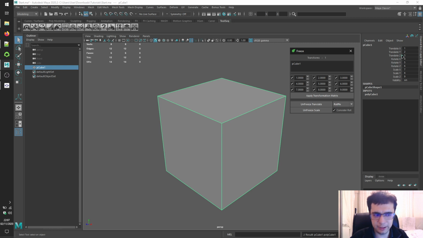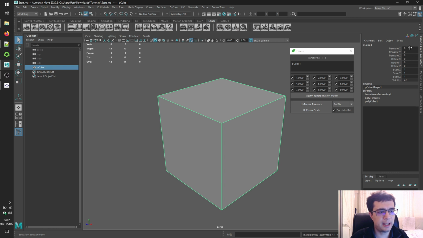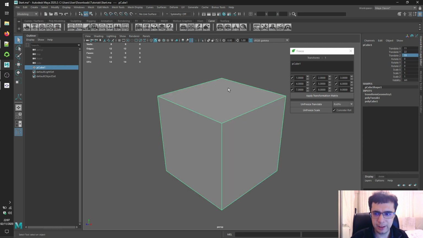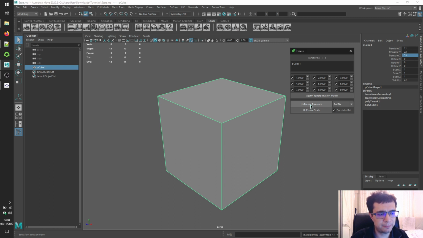So let's make our TranslateX 11, TranslateY 22, and TranslateZ 33. And let's click on the freeze transformation button to make all of them 0. And when we click on the unfreeze translate button, our values are back.